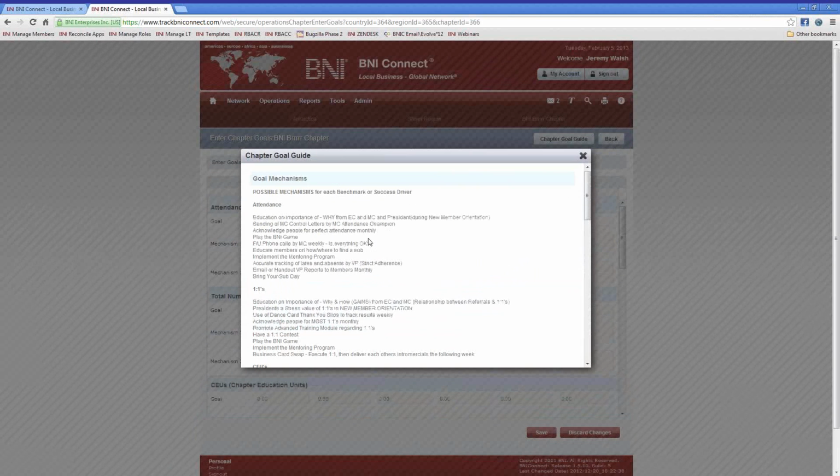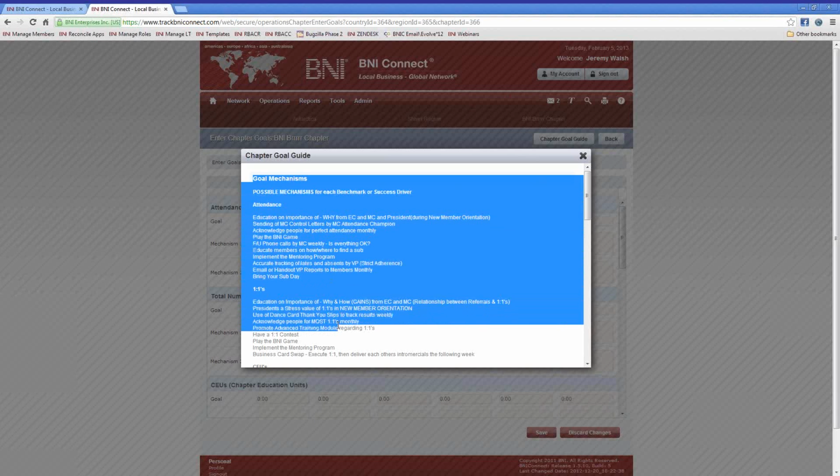Some regions have copied this and made it into a Word document that may be available in your Documents section in BNI Connect. Or you can always just highlight it, right-click, choose Copy, and paste that into Notepad or into Microsoft Word, and you can print a copy out to keep with you.